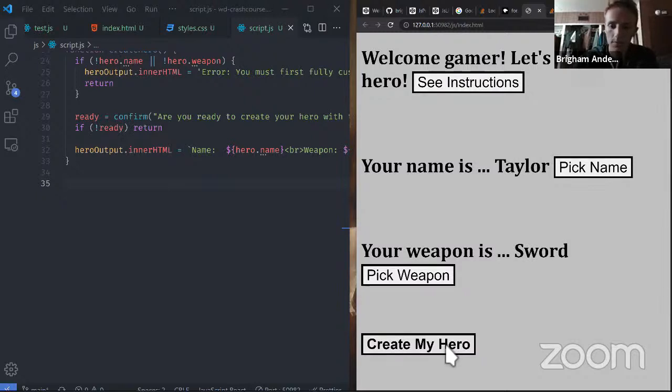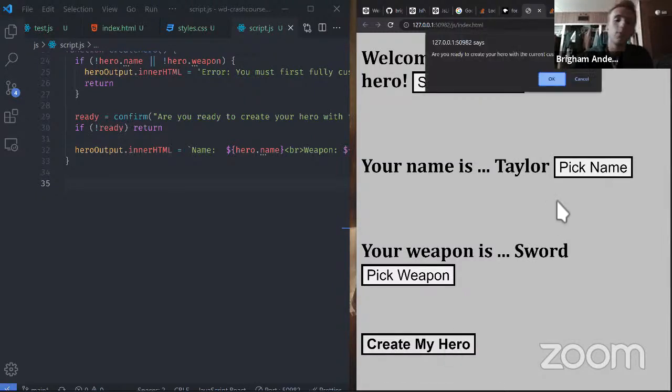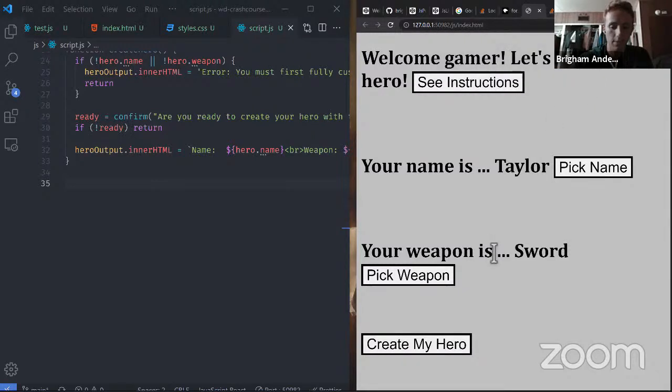So now you've gone through the customization process, provided a name and a weapon, and you can hit create my hero. And now here is another pop-up. It says, are you ready to create your hero with the current customizations? And what kind of pop-up is this? It has an OK and it has a cancel. So this is actually the confirm, right? So that here we can basically check between yes or no, true or false, to see if the user wants to do something. And if you hit cancel, nothing happens, as it should, because they are not yet ready.